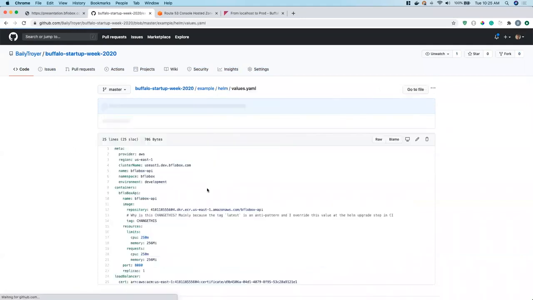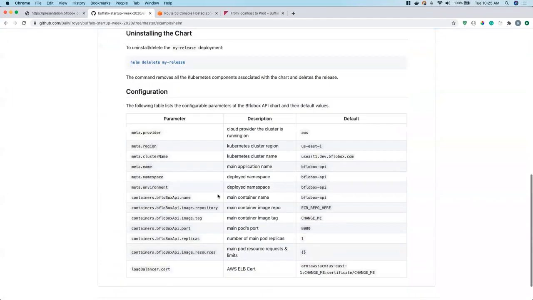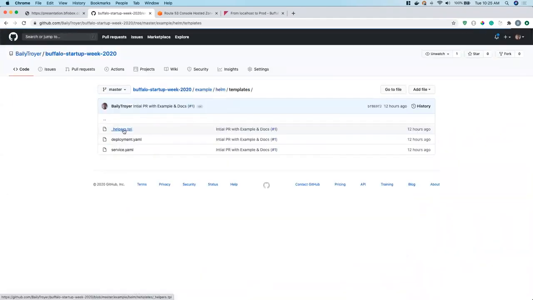So that is our values file. This is the stuff that we're actually going to manually put values in or override based off of this table here. And then we have templates. These are the things that are actually getting overridden when we install our Helm chart. So what are these? We'll talk about helpers later. That's not really easy to conceptualize at first.